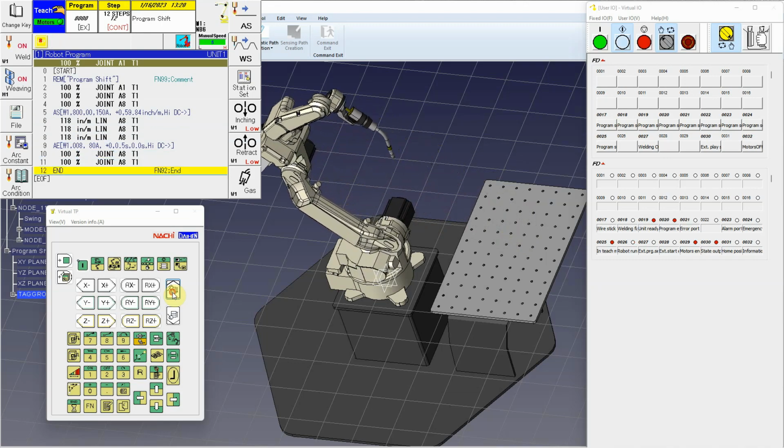Now if I don't want this program in this location, let's say I want to add more programs to this. I can take this part that I created and move it over, and then I can create more space for more programs.